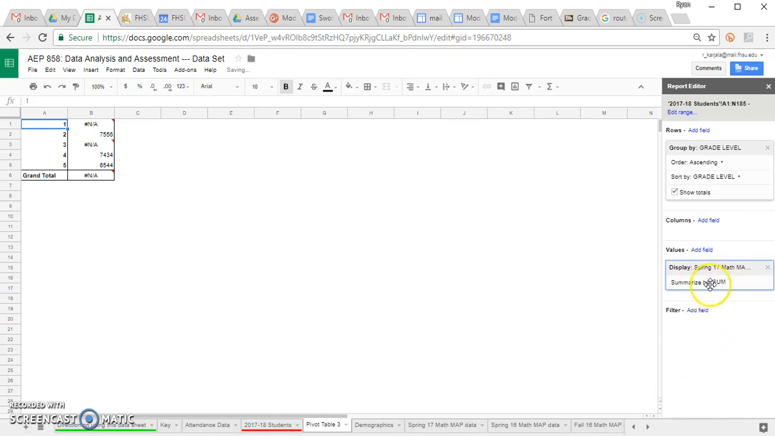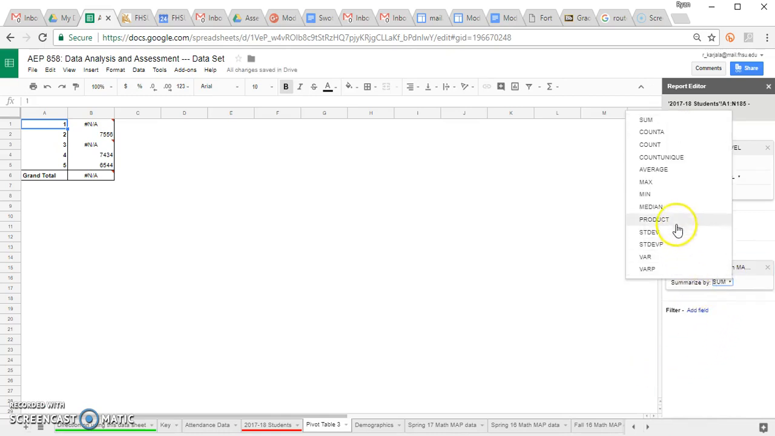And notice how it defaults here to sum. We're going to change that to median. And notice how you have all these different things here. You can do the median, the sum, you can count them, you can do the average, the minimum, maximum. They're all interesting. Here's the median, here's the standard deviation and the variance. So we want first the average.